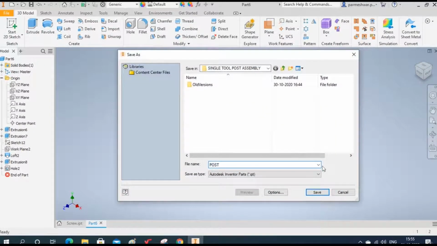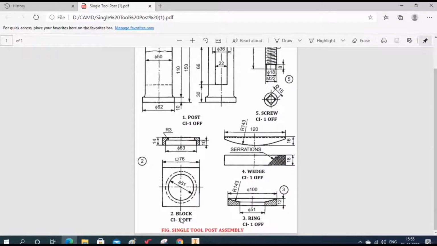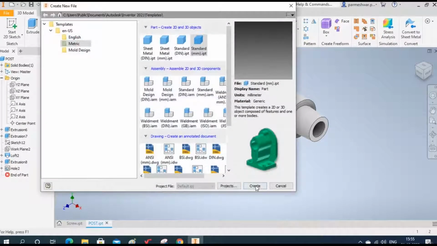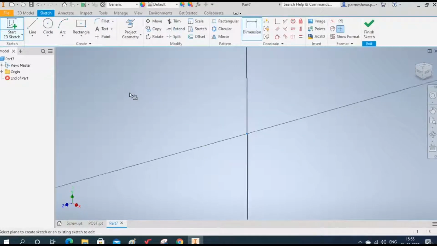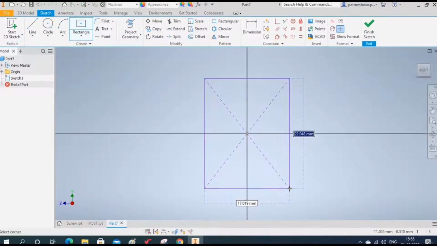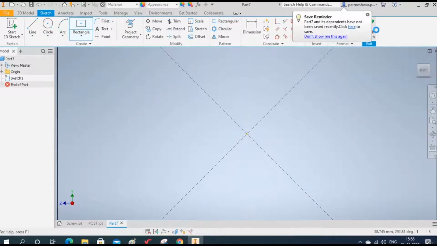post, and save. Now next part is block, a square block having dimension 76, and we have to extrude it by 14. So select new part, select any plane and select one rectangle of 76 dimension. Okay, and we have to extrude it by 14.